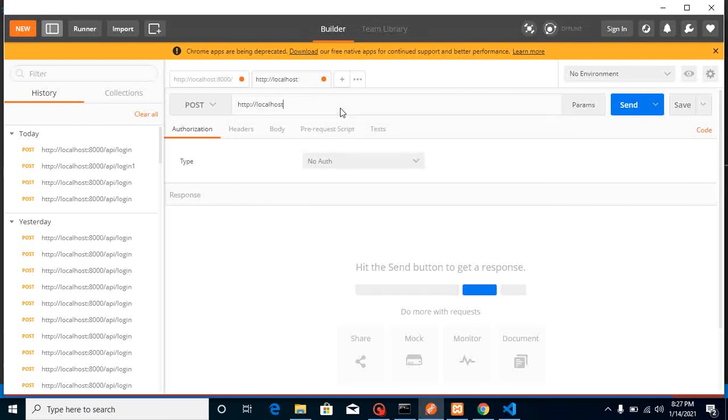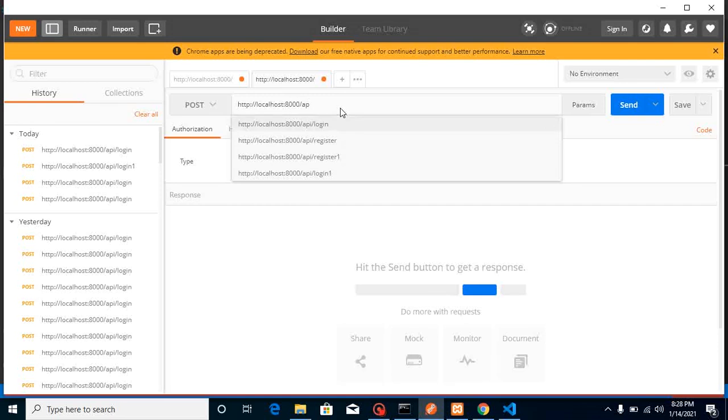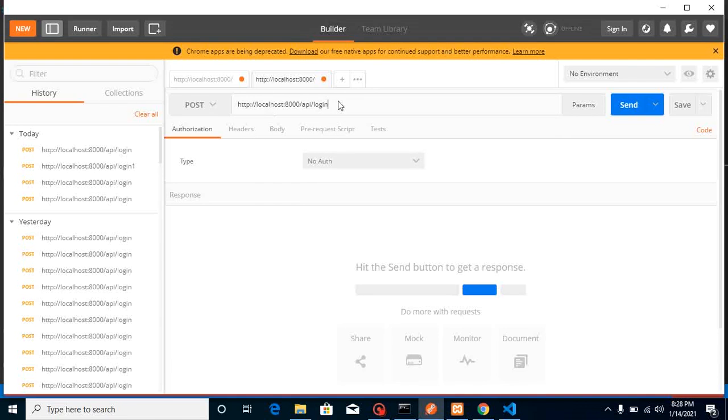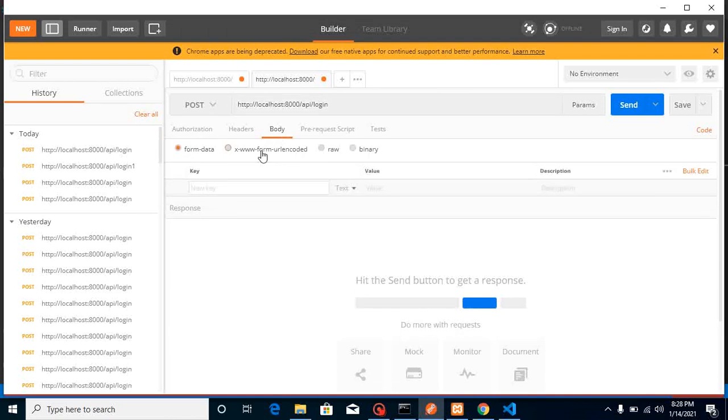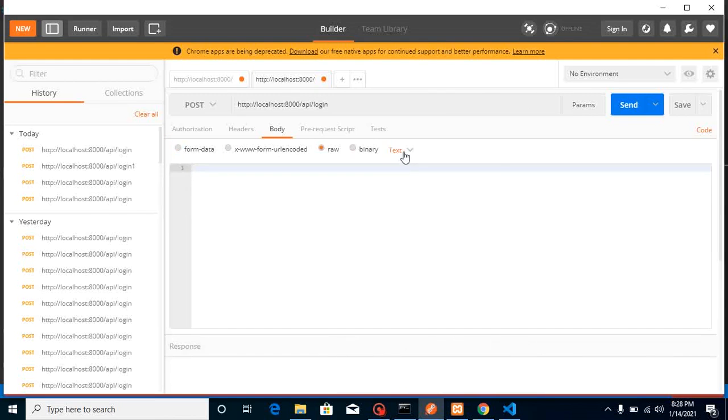My API URL is postman 8000 API and login. This is my API URL, and I created this API in Laravel. And after that, we have to send some data. Let's select raw and JSON data. You might need to send some other kind of data also, depending on your API type and what your API is actually expecting, but 99.9% they will expect JSON data.